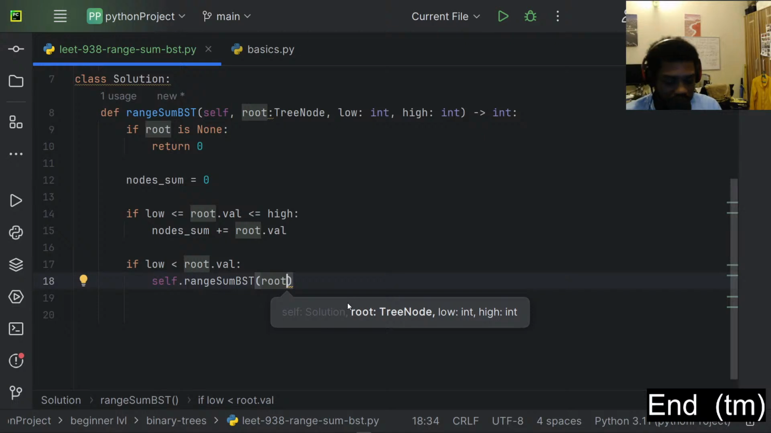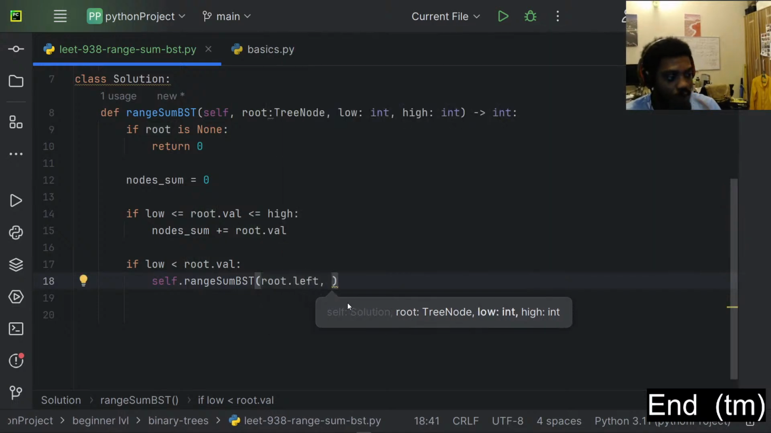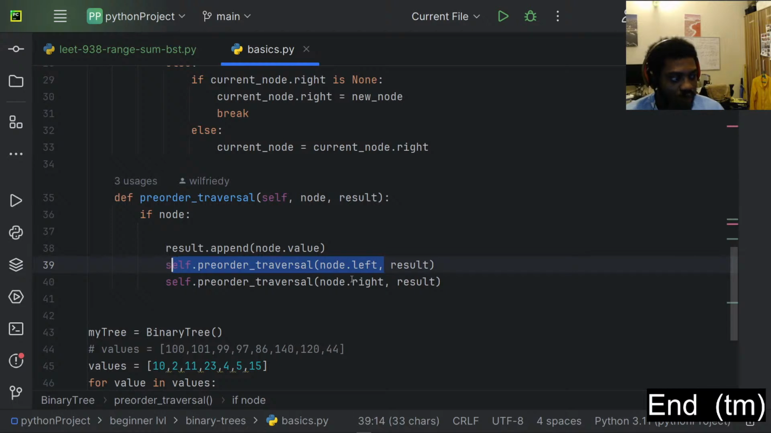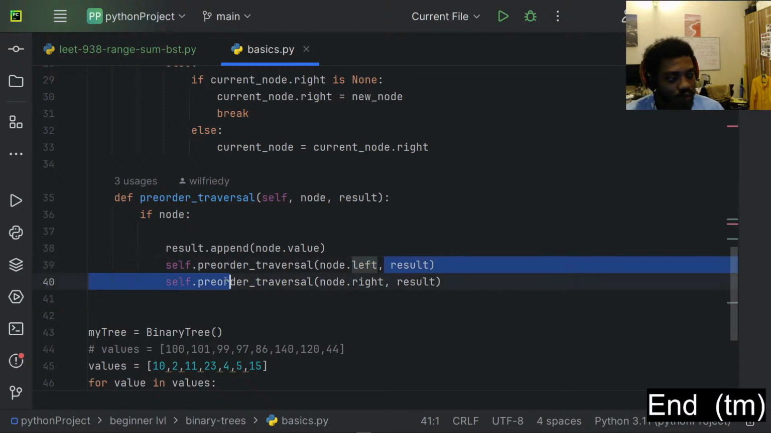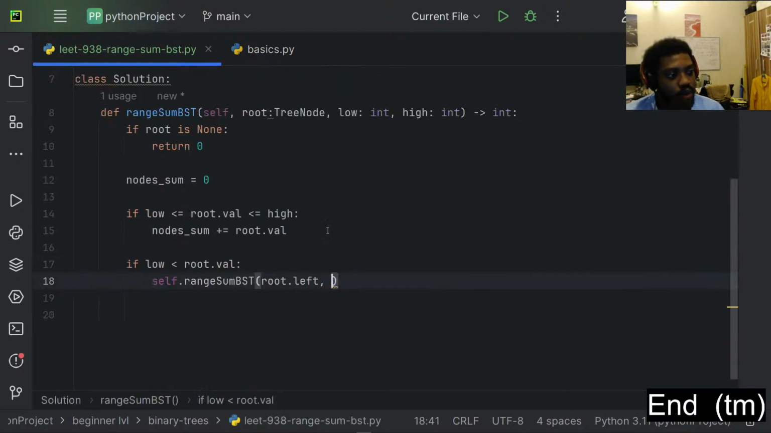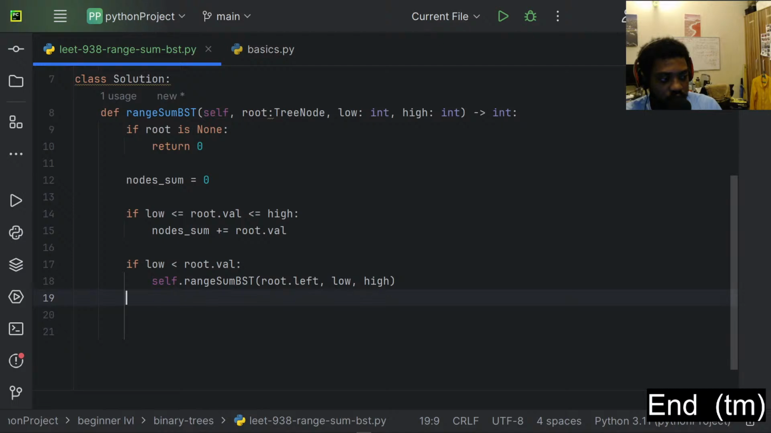Now we'll pass it root dot left, and just the way we do pre-order traversal, we use a recursive method. We pass the left subtree, right? So this will recursively call for every node in the left subtree. And then we'll do the same thing here. So we'll say left subtree, we'll pass it the low and high, right? And then we'll do the same thing in this case.